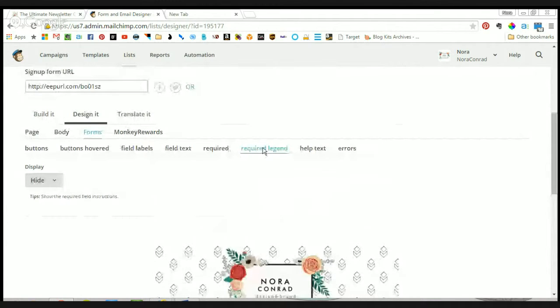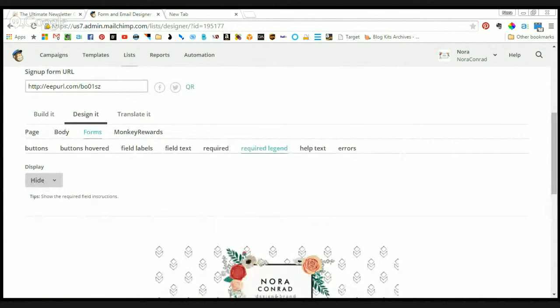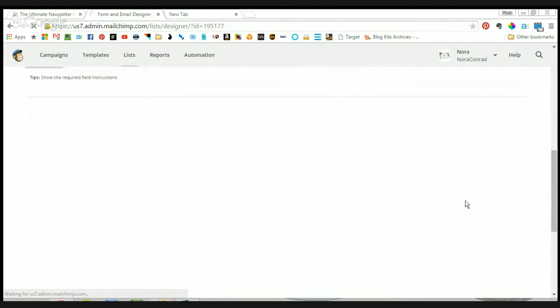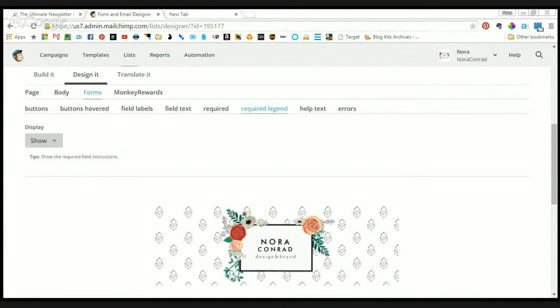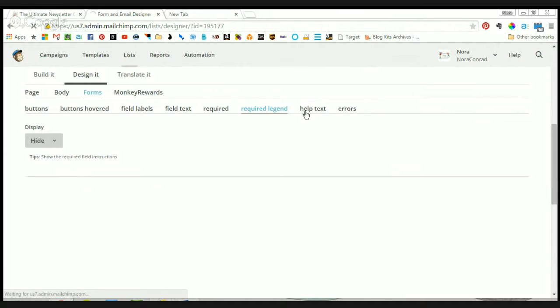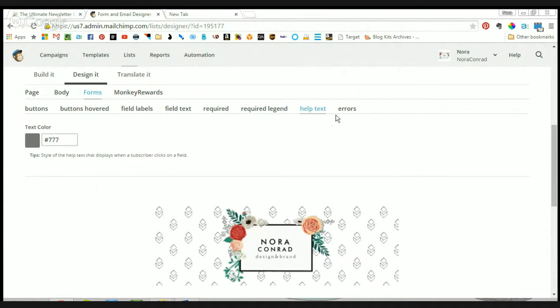Keep in mind right here it's required legend. Let me switch this to show so you can see what it is. This will tell people which parts of your form are required or not. So none of these are actually required to be filled out right now. But if they were, there would be a little star by it. So you could choose to show that or hide that right here in this option. You could choose what color the help text is, and if there's an error, what color that text will be.